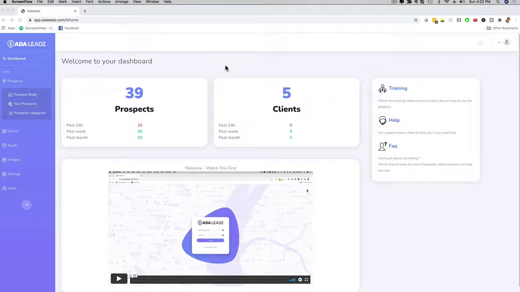Hey, how's it going? This is Mario and I'm going to give you a full demo of our brand new ADA Leadz platform so that you can see exactly what it does and how it works in action, okay?